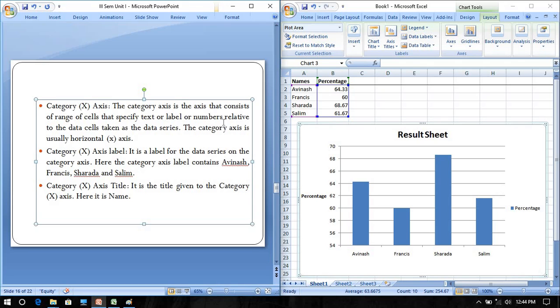So the category axis is the axis that consists of a range of cells that specify text or labels or numbers related to the data cells taken as a data series. The category axis is usually the horizontal x-axis. This x-axis is usually a category axis. So you can have this particular x-axis, which is horizontal. Okay, that is called the category axis.